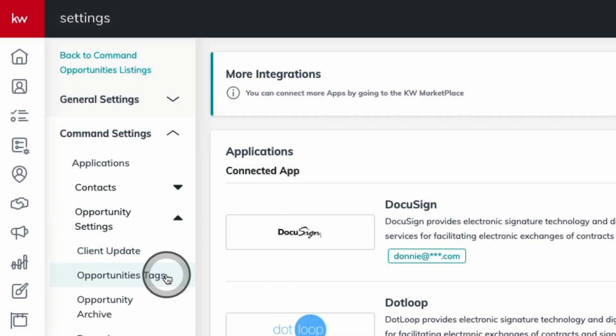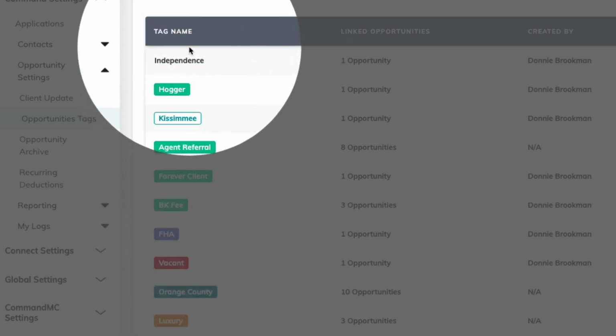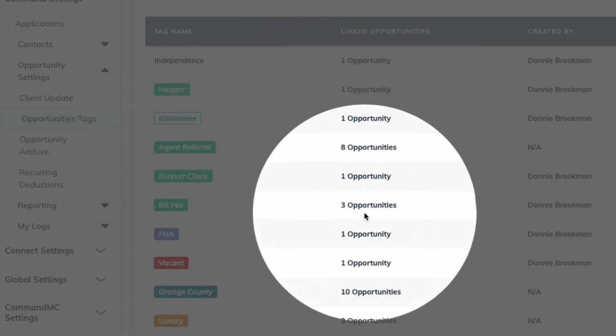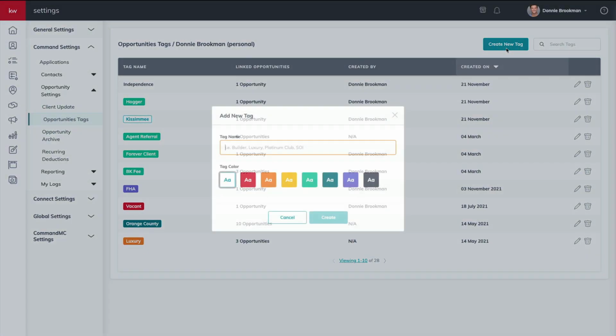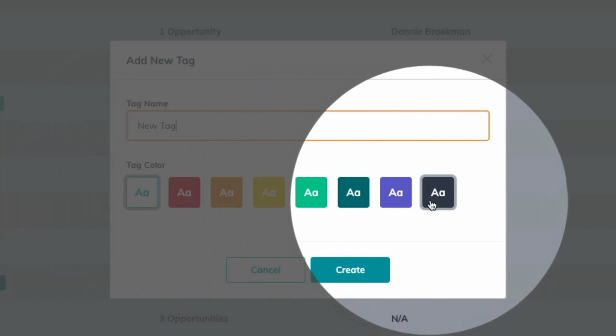This is where you can see the existing opportunity tags that are already created and the number of opportunities that it's currently linked to. You also have the option of creating a new tag here in the top right-hand corner, where you can include the tag name and choose the color that you wish for it to be represented by. Let's jump back into opportunities.